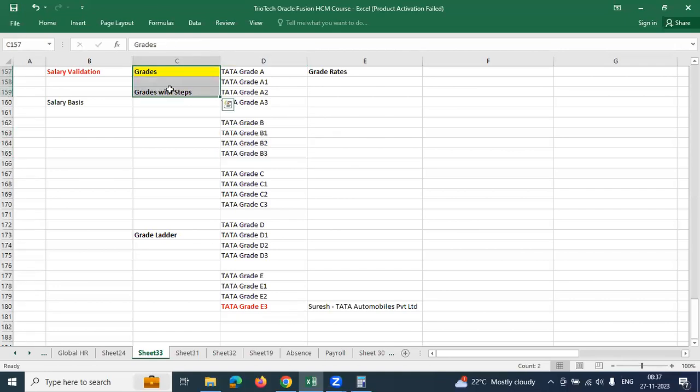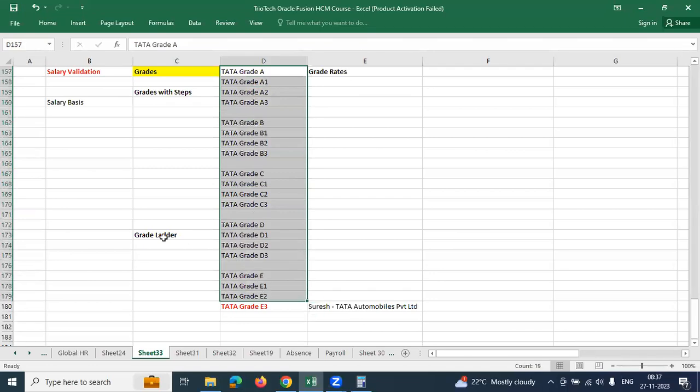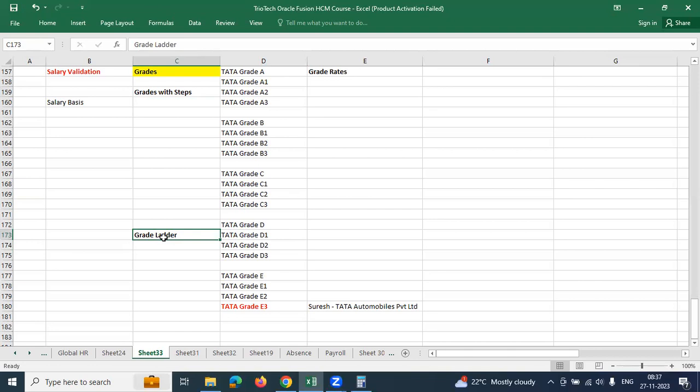Okay. After that, once you define grades or grades with steps, team, what do we have to do? We have to define the grade ladder in the system. What do you mean by grade ladder, team? Defining the hierarchy within these grades. I have 5 to 10 grades in my organization. Under them, we have steps again, everything, team. Now, within the grades, which is the top grade in the organization, which is followed by which, and which is at the lowest level grade in the organization, team.